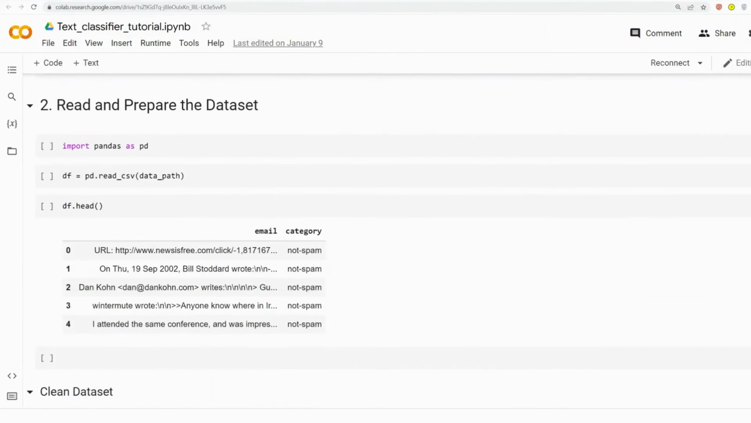The second step is going to be reading and preparing the dataset. We'll read a normal CSV file with pandas. This data frame only has 2 columns, email and category. The email column contains the text of the email itself. The category column has 2 values, not spam and spam.